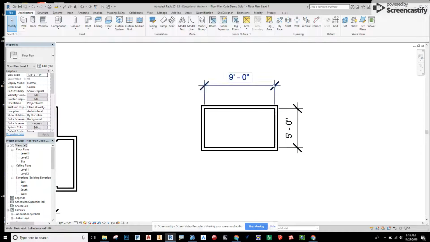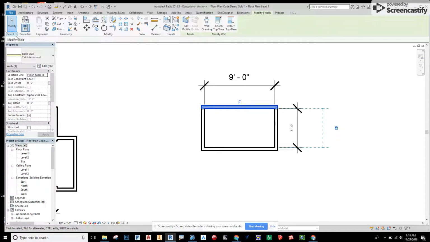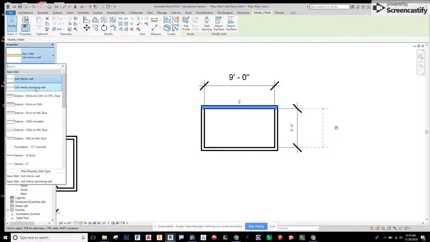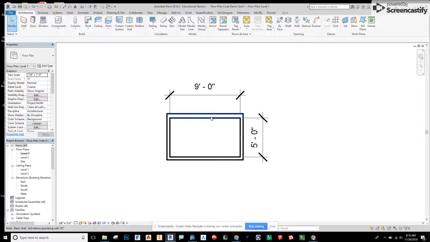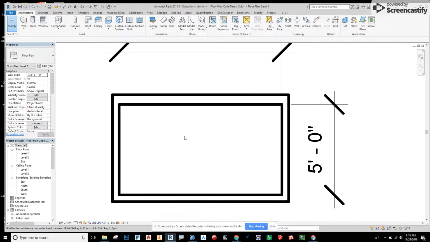I want to define one of these walls as a plumbing wall. So I'm going to click on this wall here. And this is where all my drain pipes are going to be. So I'm going to make that a 2x6 interior wall. And this is the thicker wall. When I'm inside the bathroom, I can't tell that any of these walls are thicker because all I see is drywall. But this is the wall I'm going to attach all my plumbing to.